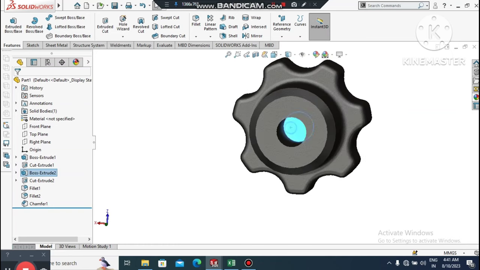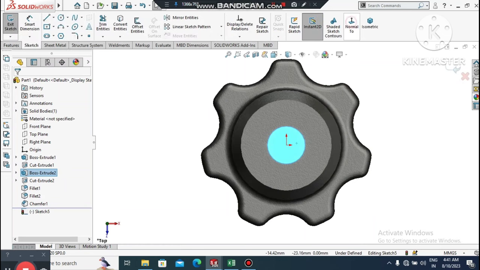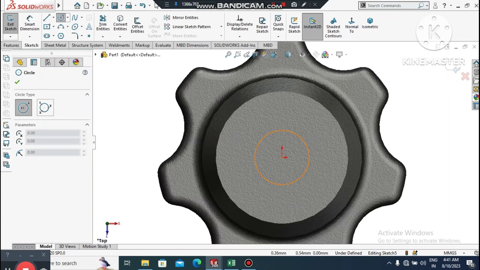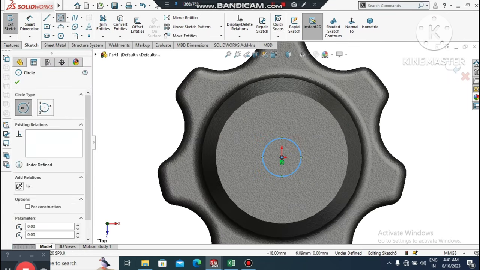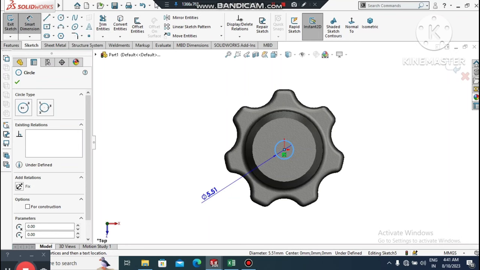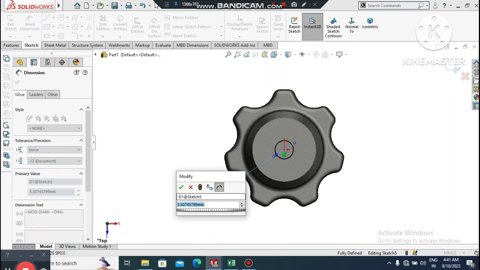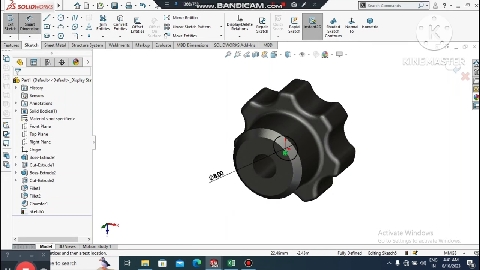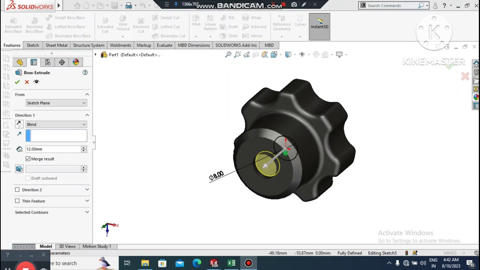Again we create a sketch, select this face, right click, sketch normal, and here we create circle. So go to the circle, select this origin point, go to the smart dimension, select this circle, and we will make it 8 diameter. Okay, now here is time to extrude. So go to the feature, select extruded boss base, and here we make the extrude 30 mm. Okay.